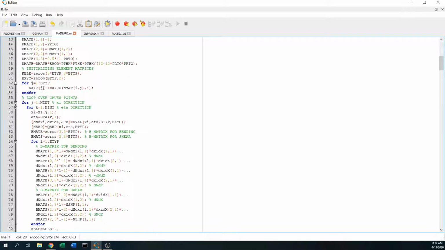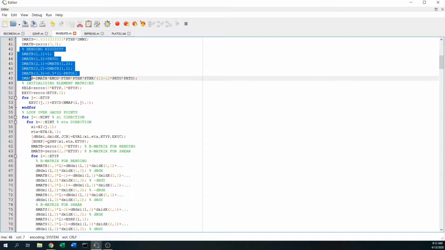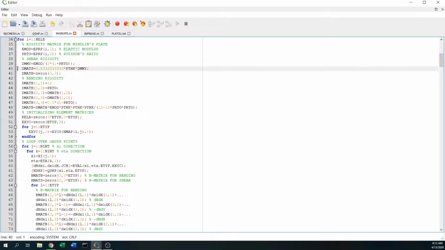Last time we went through all of these, the DMAT for the shear and DMAT for the bending. This is the ratio of 5/6, which is the shear correction factor multiplied by the plate thickness multiplied by the dummy, which is that elastic modulus divided by the 2 times 1 plus Poisson ratio, which is the shear modulus. Right, that is from the notes. Okay, so DMAT S is there. Well, it's just one number.